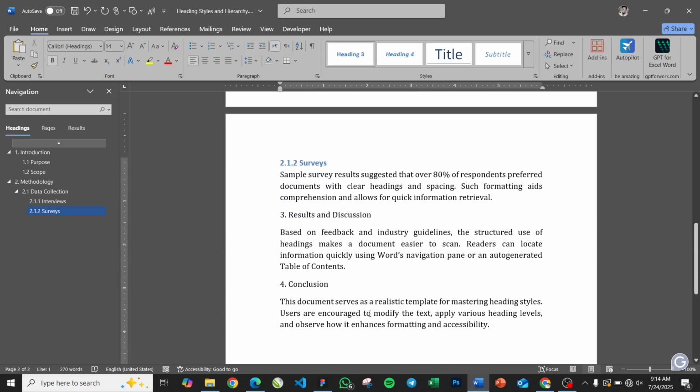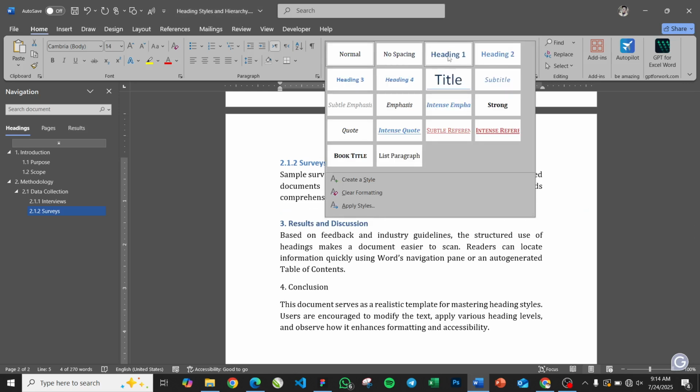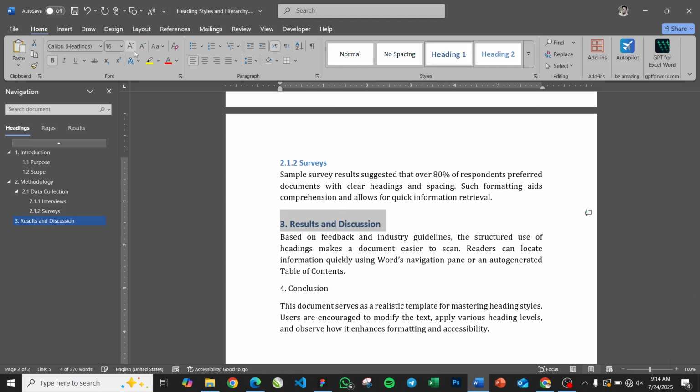So coming down, once again, we have number 3 here, which is another main topic under the heading styles and hierarchy document. So I'm going to set it to heading 1 once again, and then increase that size to 16. So this is another heading 1 style. You can see the hierarchy right here.